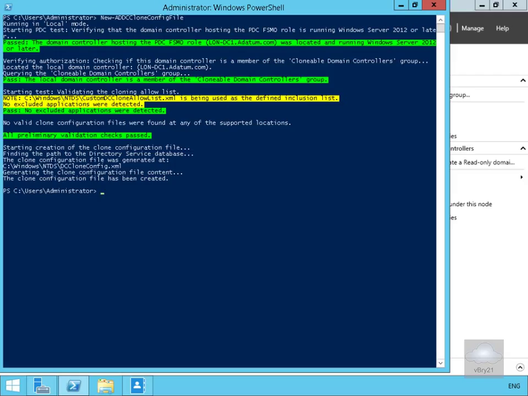Me personally, what I've done in the past is, rather than actually clone Active Directory domain controllers, I've just created new Windows 2012 machines and then ran through a DC promo process. But that's the end of this demonstration of preparing a virtual machine for domain controller cloning.